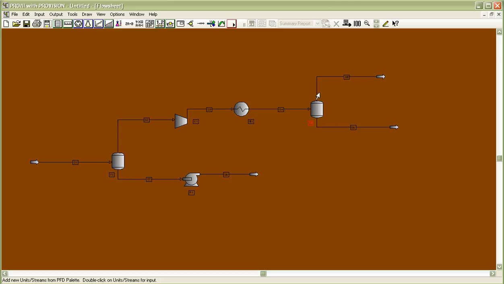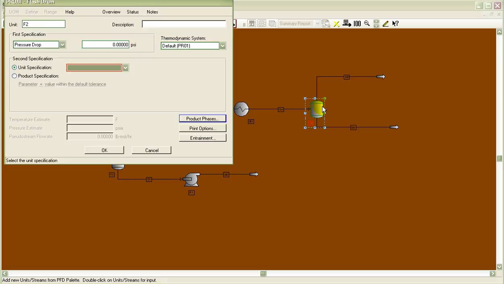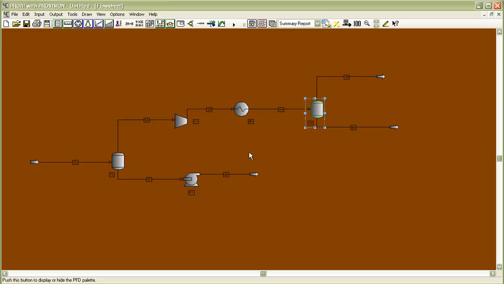Right, and the last thing that you want to add is information about this knockout drum. The pressure drop is given as 0 and the unit specification is duty, which is given as 0 in this case. Alright, is this fine? Click OK and you are done.